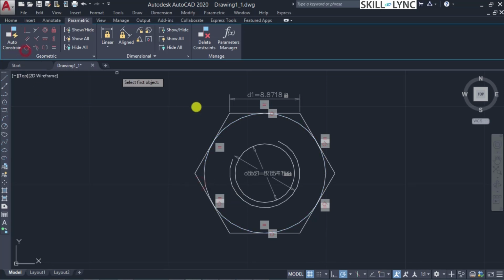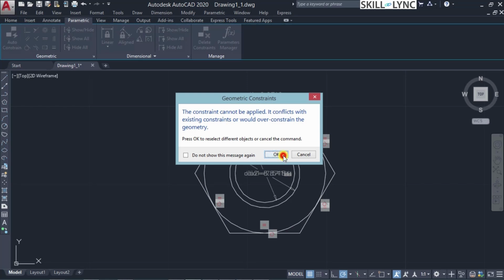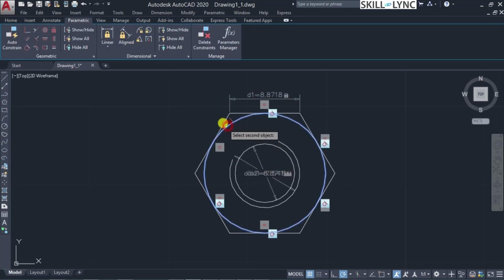So the difference between this and the auto constraint is that we are applying only the dimensions that are of critical use to us. You can see it already shows that it is getting over constrained here. So let us not give that. Next, finally, we have to give a concentric constraint. With respect to the inner circle, we will assign these two, and then again with respect to this outer circle. So thereby we have given all the constraints that are required.